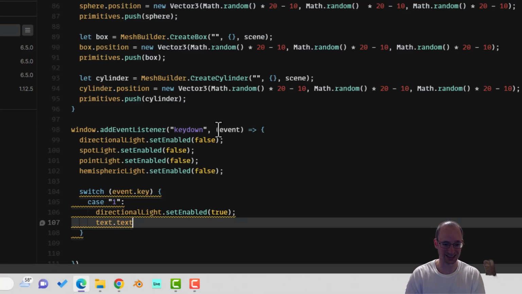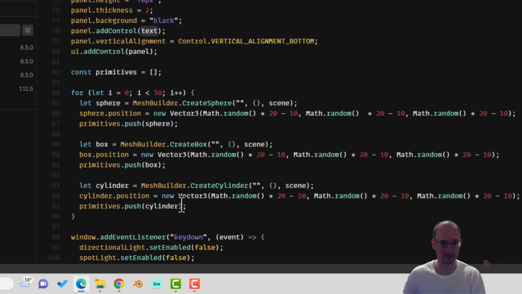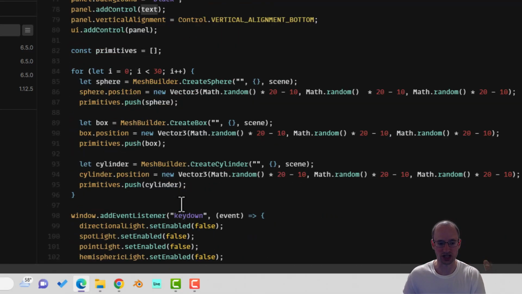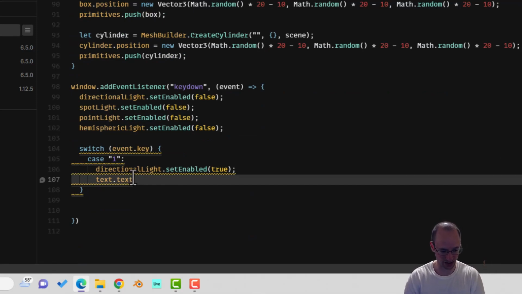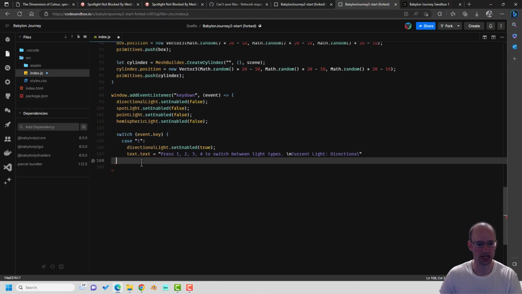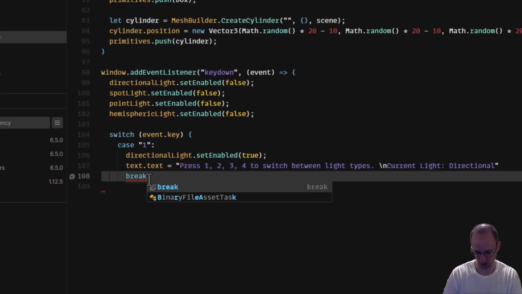So we're going to say text.text. We're honing into the text property of the text box, and it's a variable I should not have named text, but I did. So we've got text.text equals, it's the same bit of, press 1, 2, 3, 4 to switch between light types, but now the current light is directional light. Directional. Okay, and we also need a break at the end of each one of our cases.